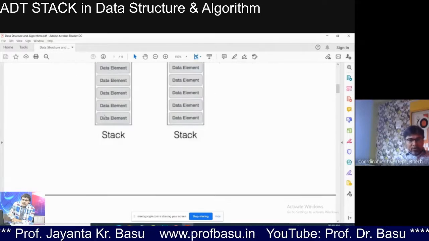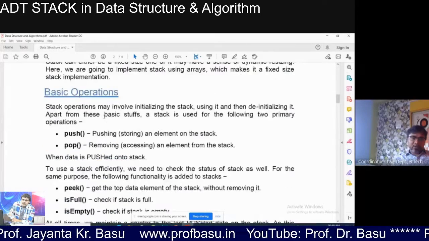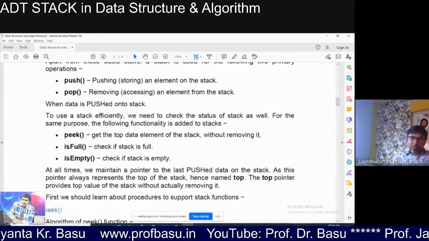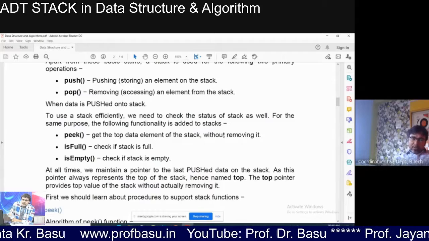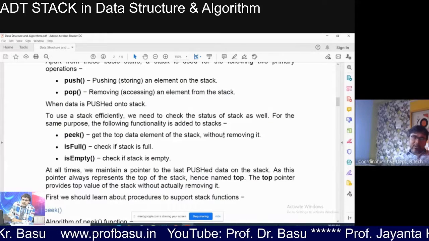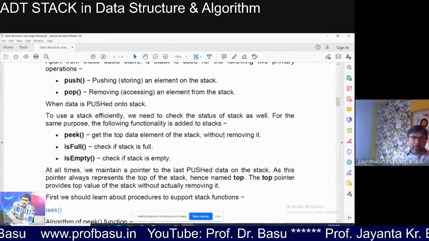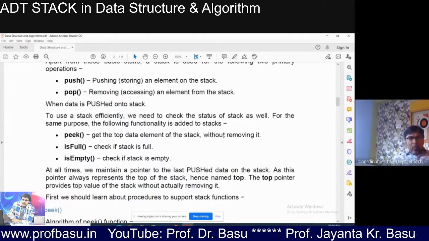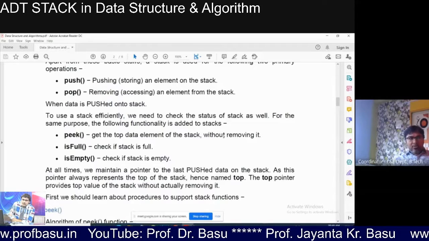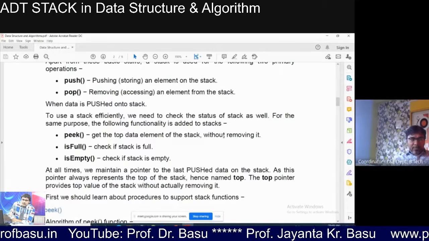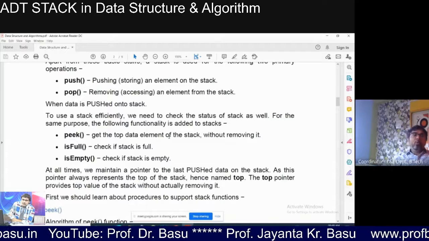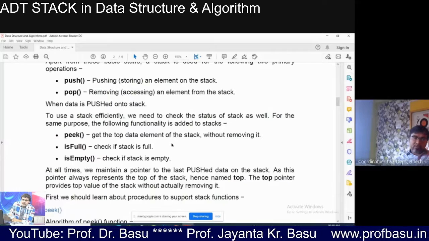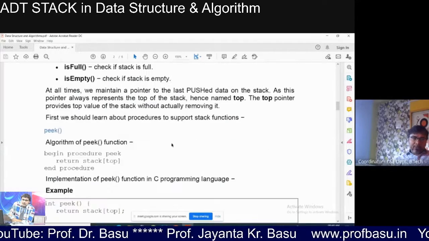Got it? So this peek function is doing that: getting the top data element of the stack without removing it. It is not removing. It just takes the peek element, a top element, right? As it points. Now if you perform a push operation, that is important, right? If you remove a particular element, then definitely that is also important, right?